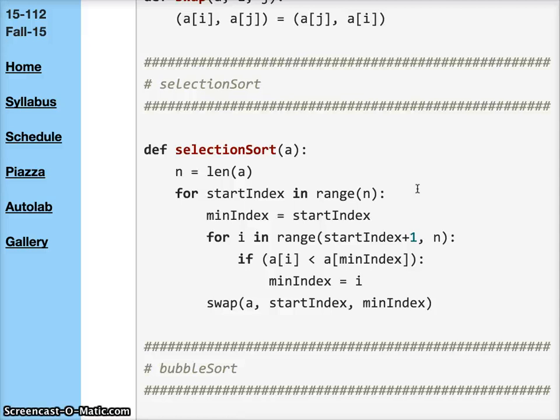And in the algorithm, we have to find the max n times, because I find the max the first time, I put it at the end, and then I find the max the second time, I put it at the end, and each element will eventually be the maximum element, so I do that n times. So I do for start index in range n. So this is essentially where I'm starting from.